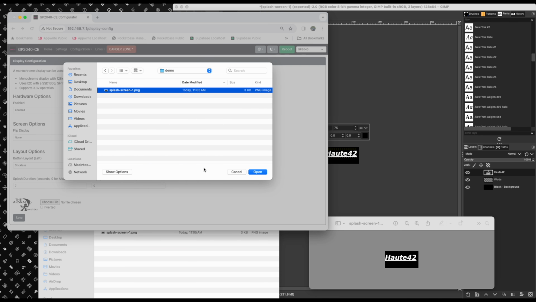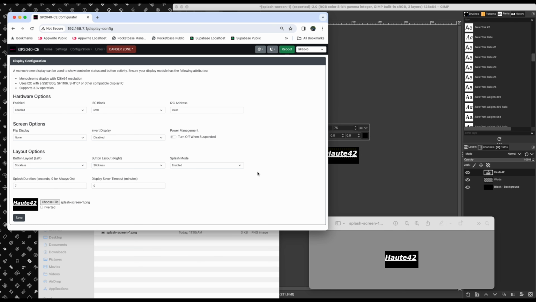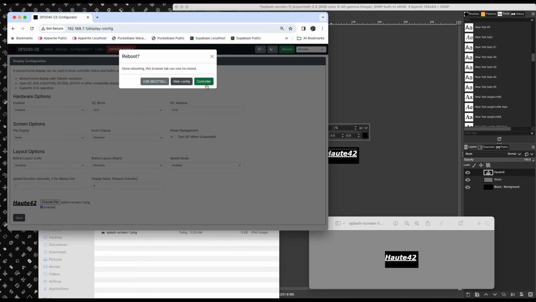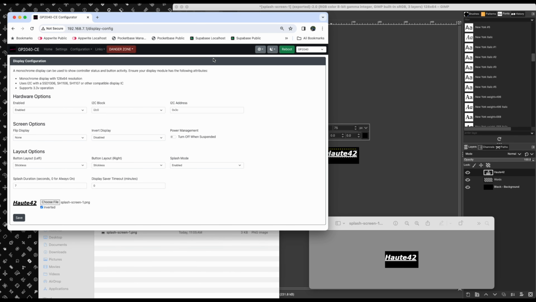Once you do that, click on Choose File, select your new splash screen, and you will see it appear in the box. Now you'll see the black background, the white text. If you click the inverted checkbox, that'll flip all the blacks to white and the whites to black. So you kind of get two images for one, and you can decide which one you want to be your primary. You hit Save, go up to the top right, click on Reboot, say Controller, and if you look at your controller, you will see the splash screen has now changed to the one you just made. You can use graphics, you can use text, you can pretty much do whatever you want that will fit inside that small graphic, and you should be good to go.